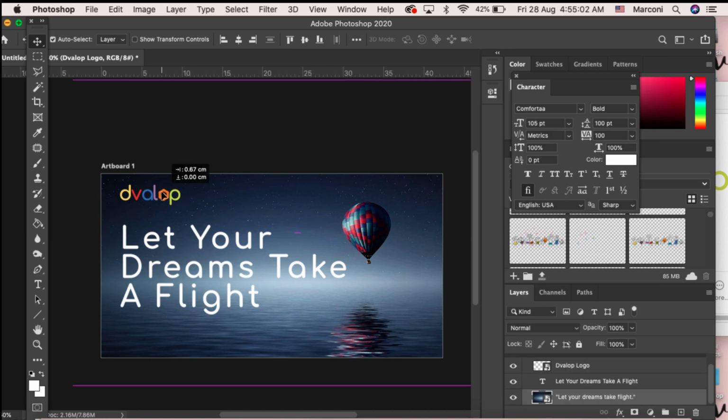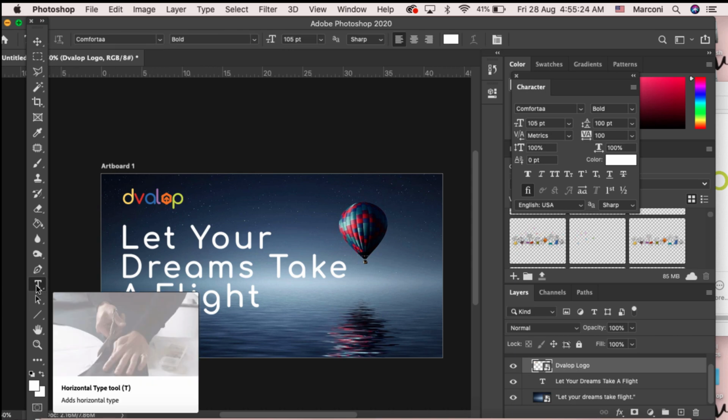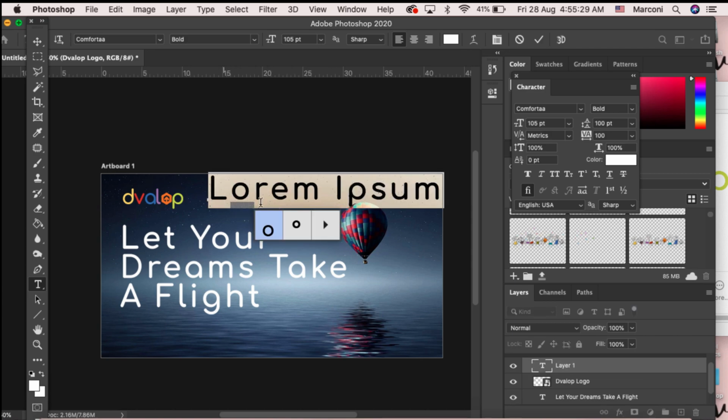So you already have, or you could actually select the layer if you want to move the image or the text to anywhere in the artboard like this. And if you want to add more text, you just have to click the text here, the icon here, or you could just press T. So click it and then type the word or text that you would like to add on.